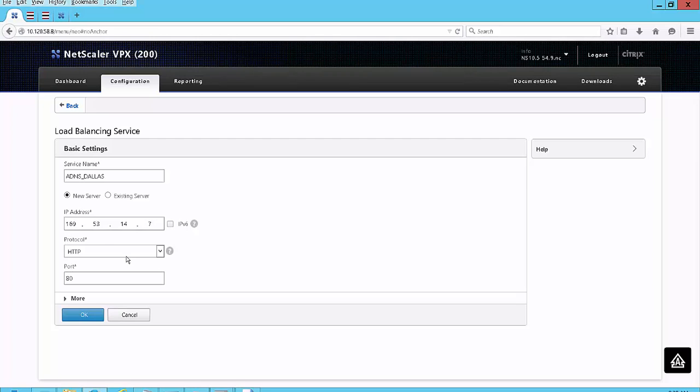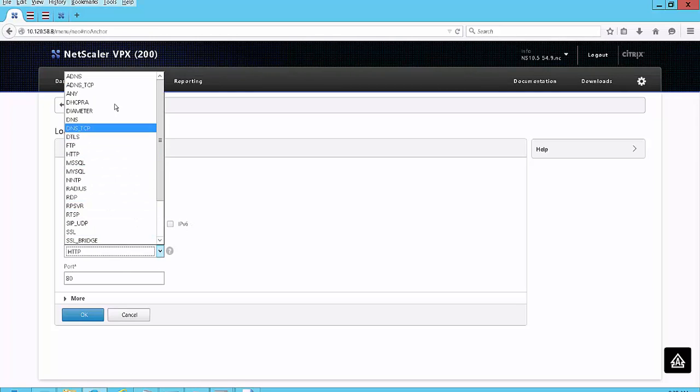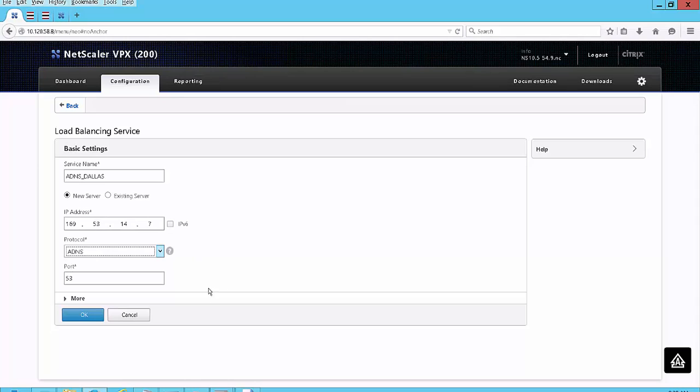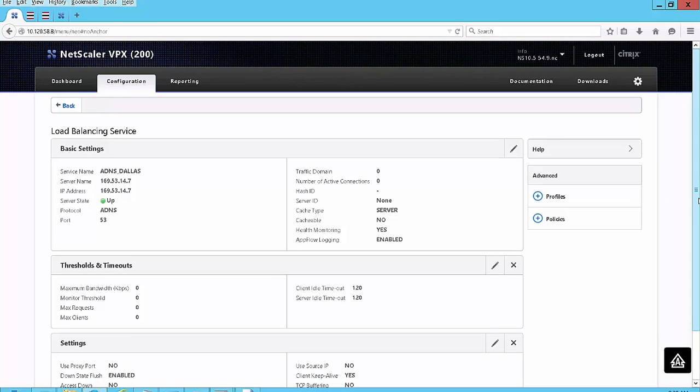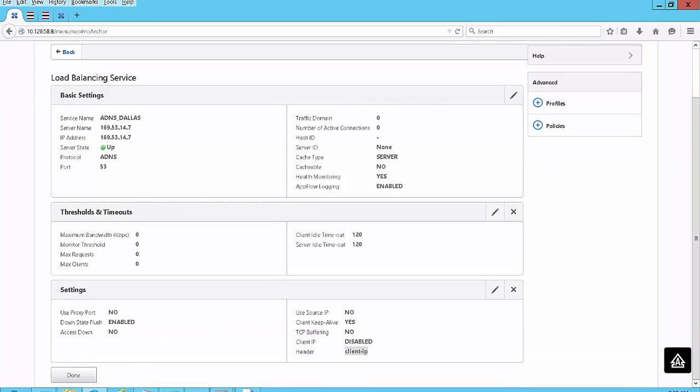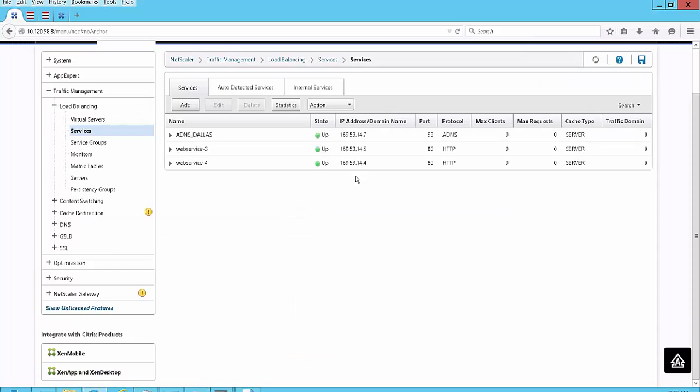Yeah, the protocol has to be ADNS. Notice that ADNS changes the port to port 53, which is the same port you use for name servers. So it's one way of, instead of using the local name servers, we use an ADNS service, and that's basically it. You click it, and that's all you need to do for now. I'm done. Okay, so now we have the ADNS service up.